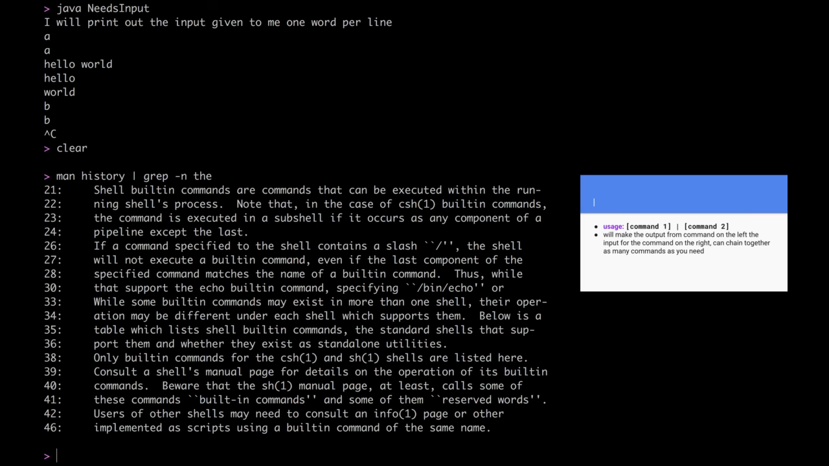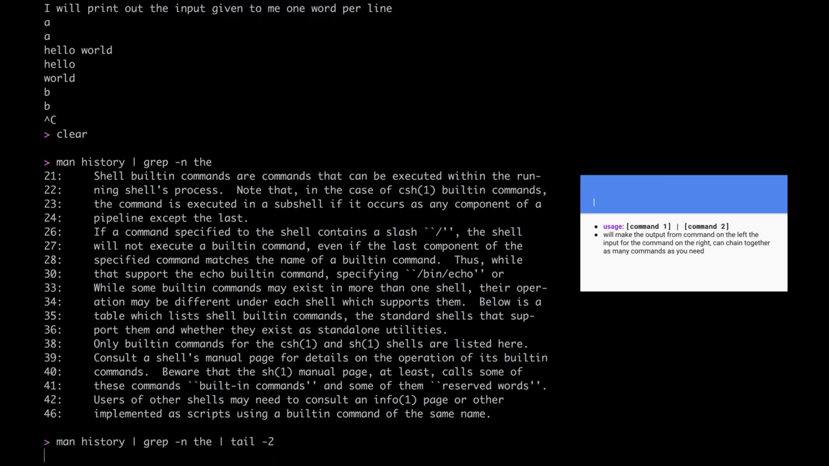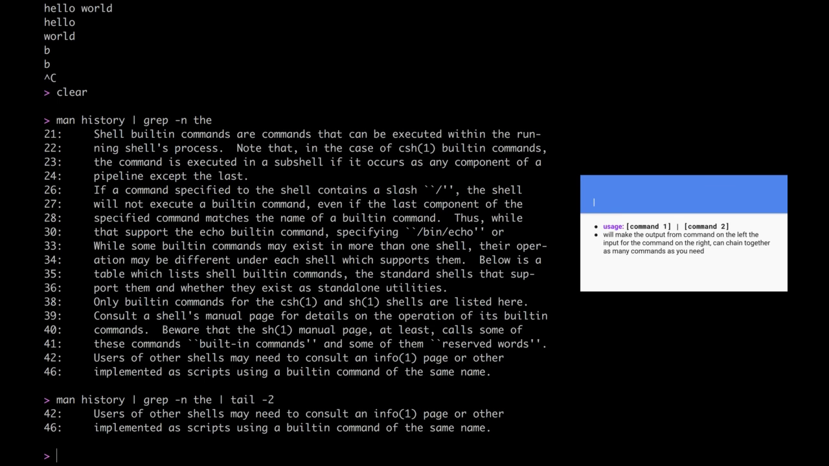So I could do this same pipe again, piping into tail -2. So this is a list of the times that the word "the" appears in the history manual, but only the last 2 times it appears. And you can chain these together as many times as you want, as long as the output for the command on the left makes sense as the input for the command on the right.